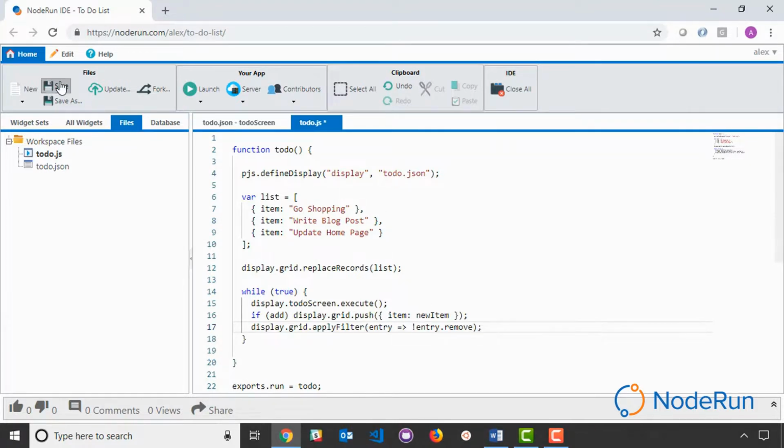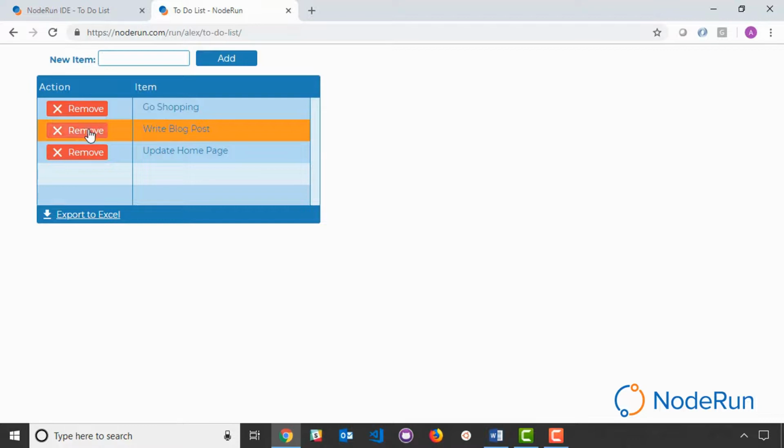So let's go ahead and save this, and we'll go ahead and launch the application again, and I should be able to now start removing records. So this works perfectly, and let's just test it out. Let's add some other items. Let's say clean up my place, pick up the kids. And let's go ahead and remove some items.